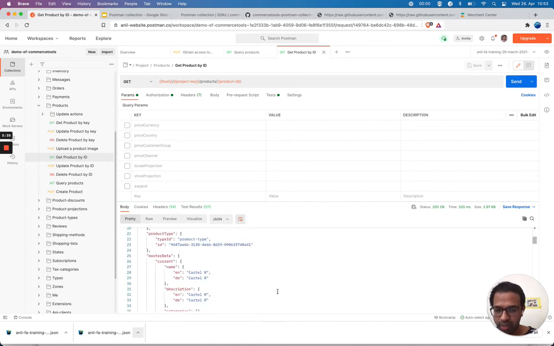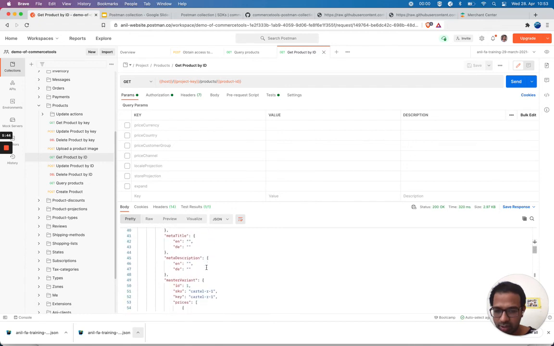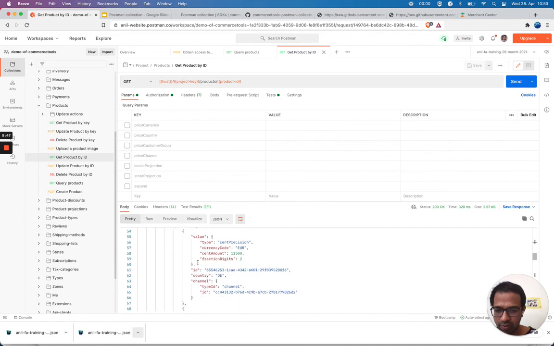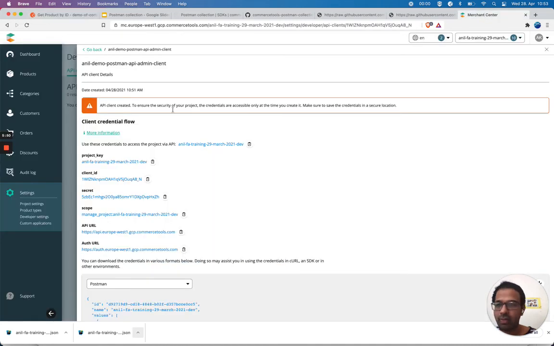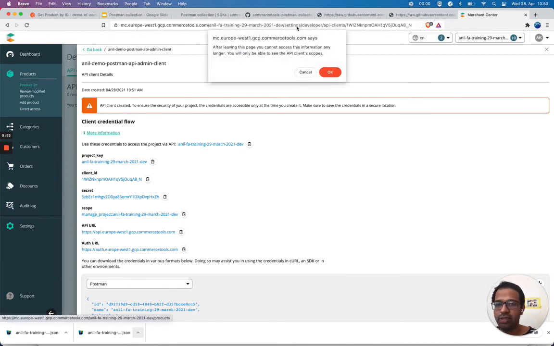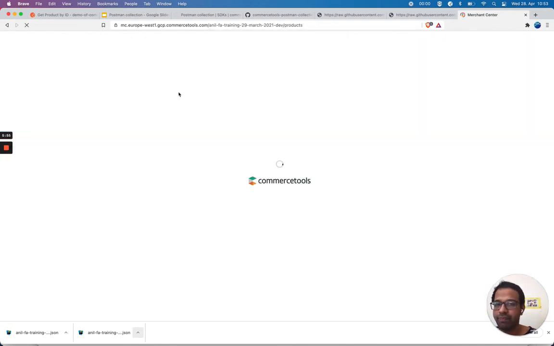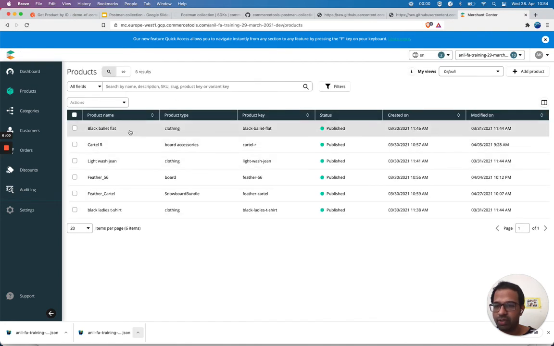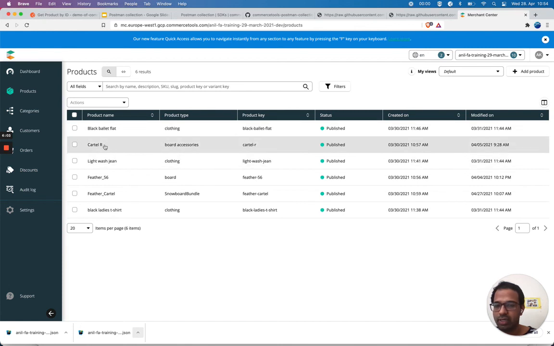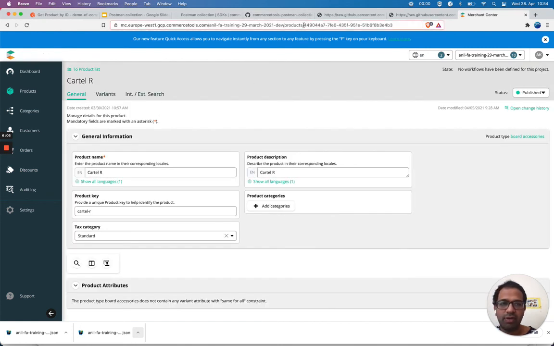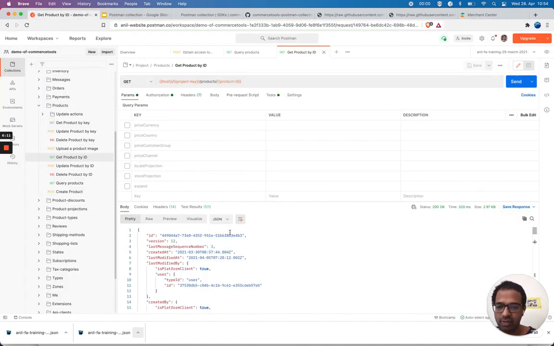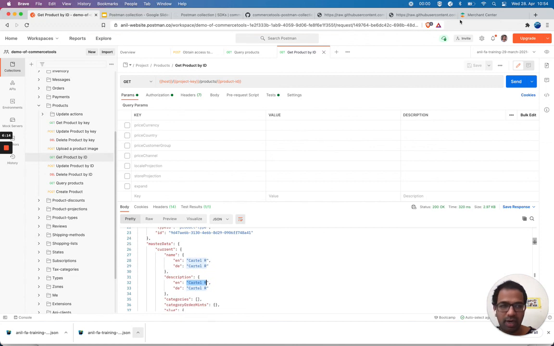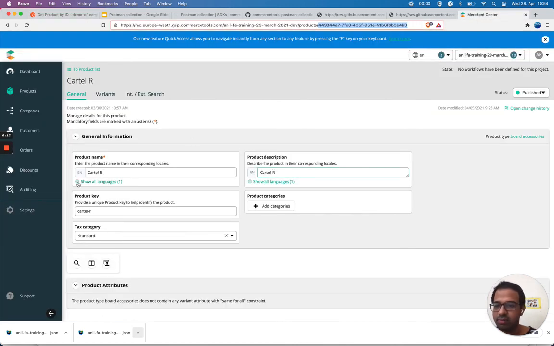So I get the product type, cartel R information, cartel R1, master variant. I can also check it here in the product list. As you can see, I have only the 6 products, and the product ID is the same as this here, and this is the information that we are getting. Cartel R product name.